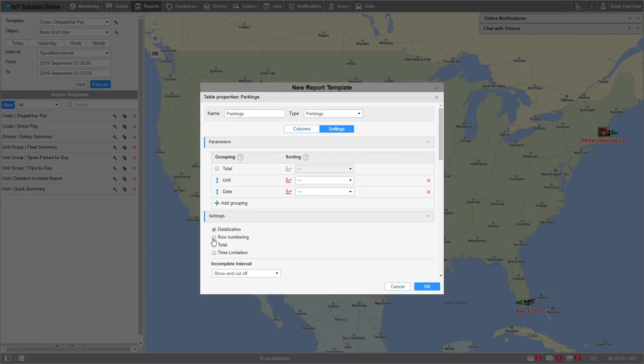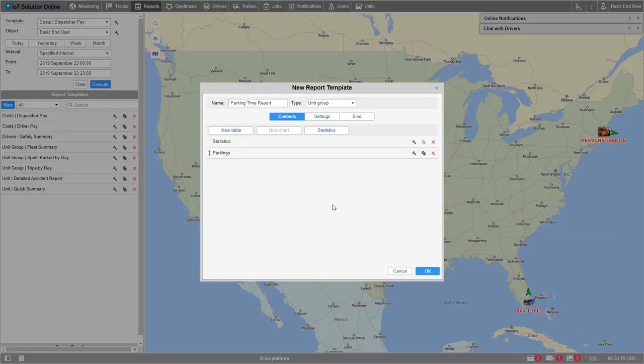Lastly, I'll select row numbering. This creates a little more organization when reading down the table. Now, let's just make sure we have everything saved by pressing the OK button in the bottom right of each window. Now, let's go to the settings page next to the contents page.